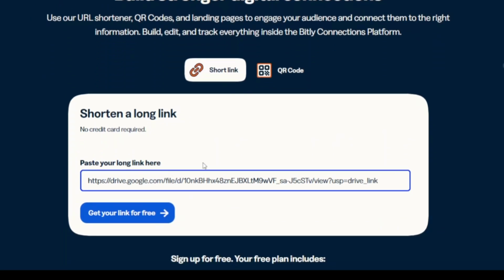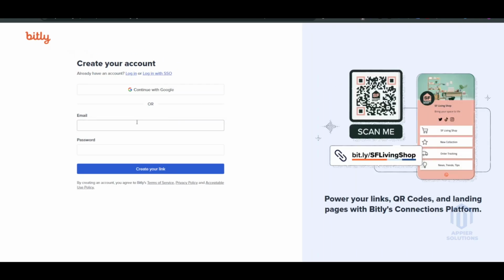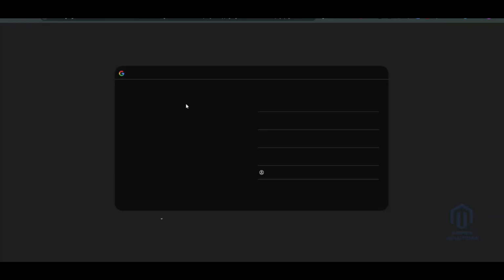So all you have to do is get into the website, paste your link, and then get your link for free. Once you click on this, it will take you to the page where you will need to sign up for an account. You can either create an account or simply sign up with your Google account. By doing so, you'll be able to shorten your link.